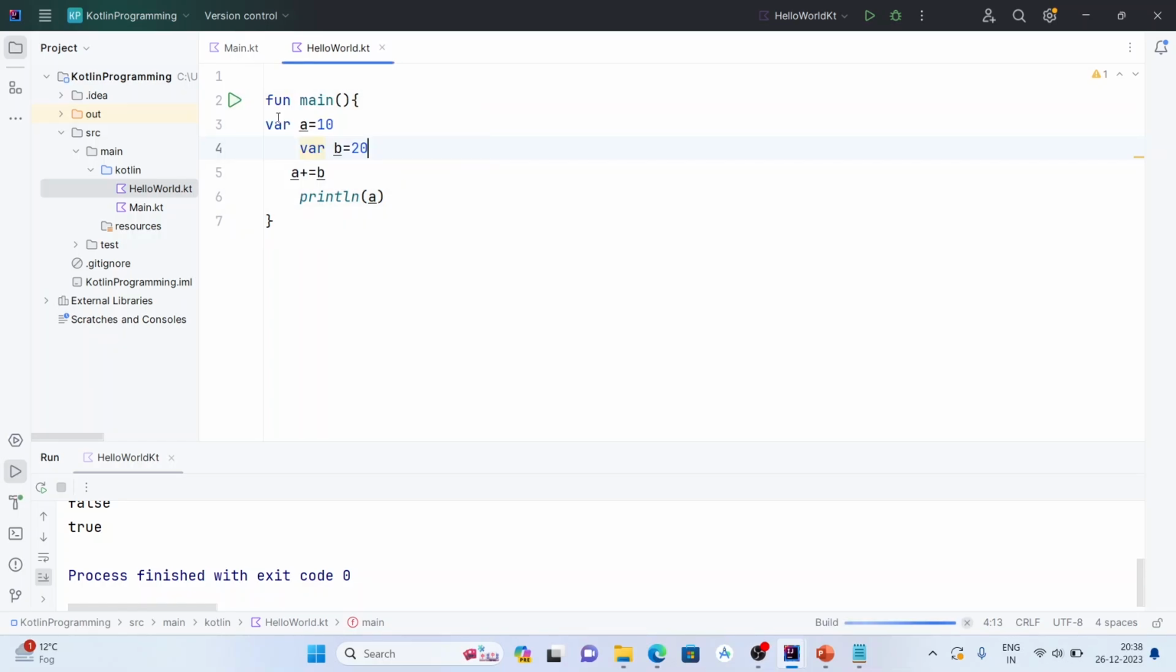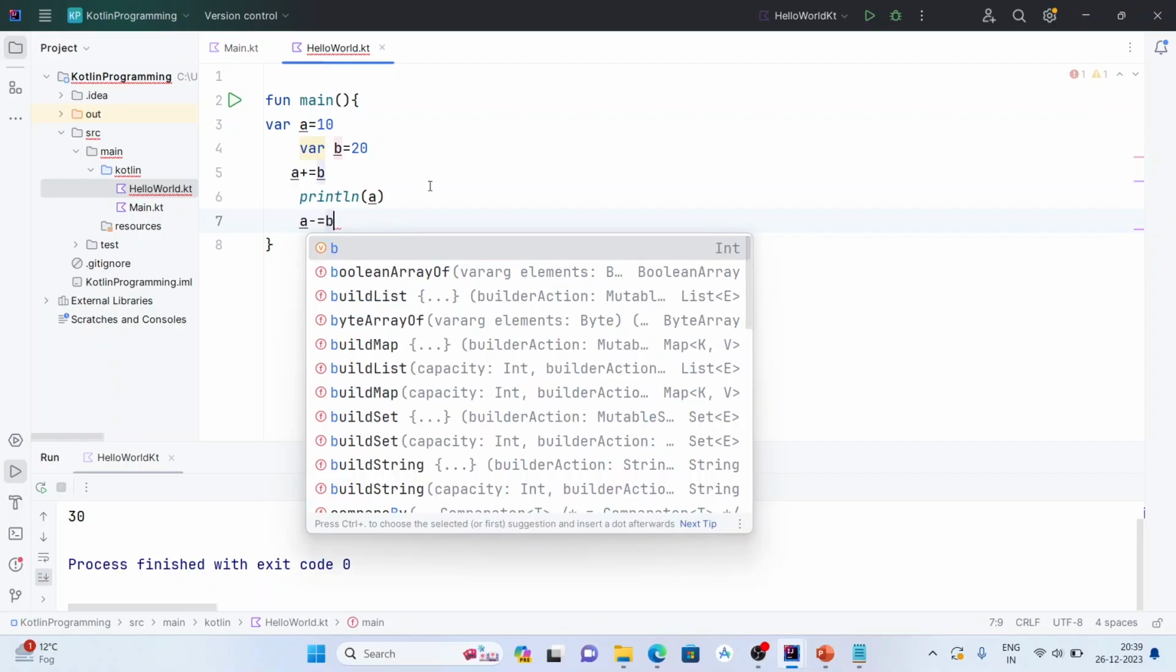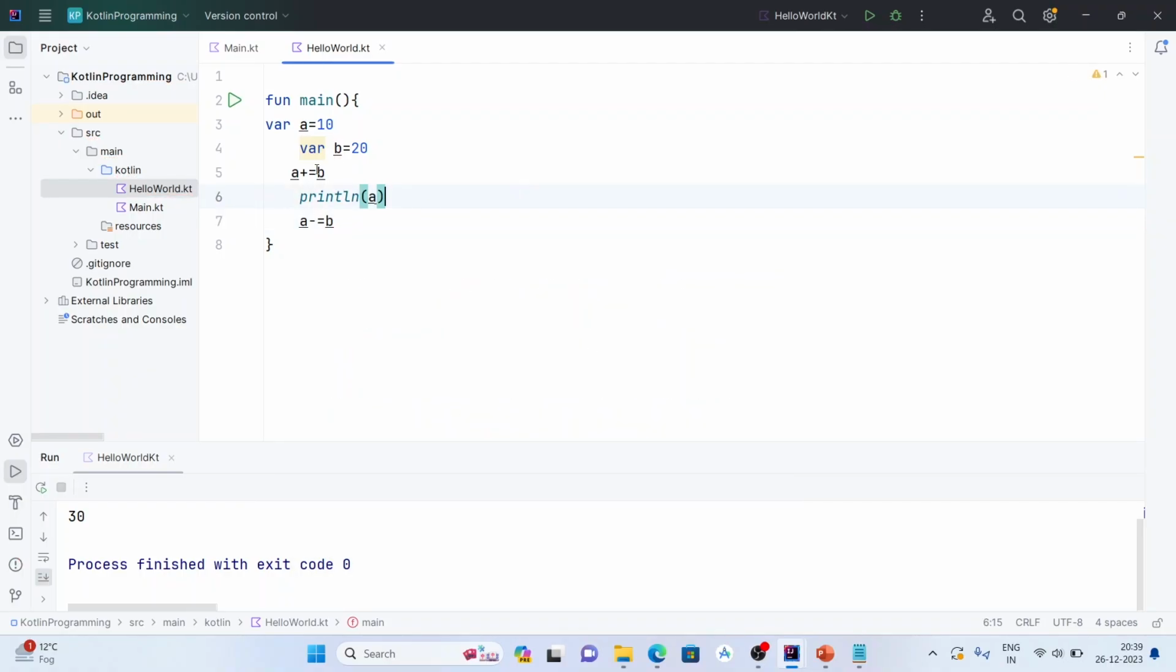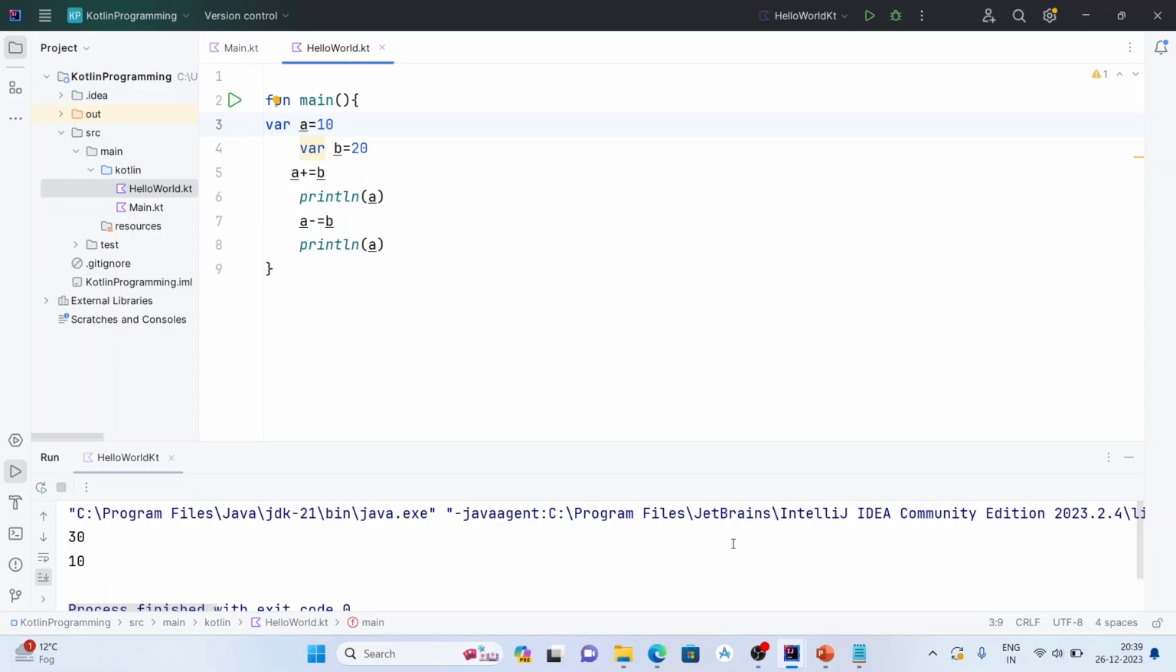Let's run it. As you can see, I am getting the answer 30. Similarly, now the value of A is changed to 30. If I do A minus assign B, the value of A is 30 and B is 20. 30 minus 20, we will get the answer 10. Let's print the value of A again. Let's run it. As we can see, we are getting 10 as the answer.